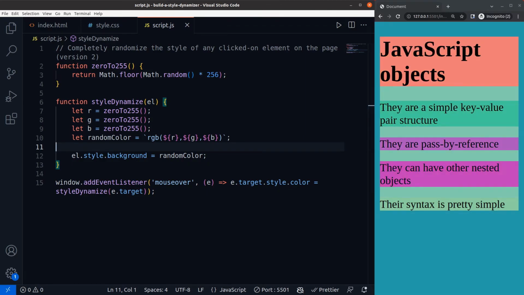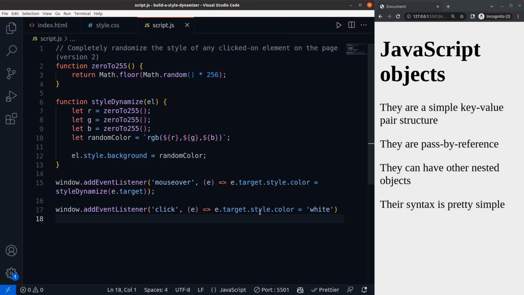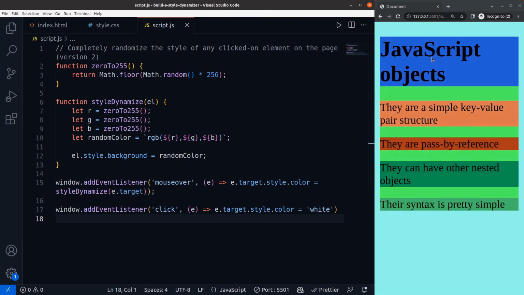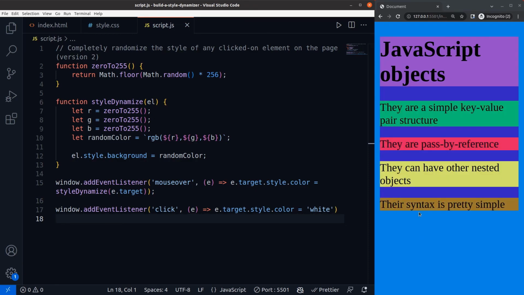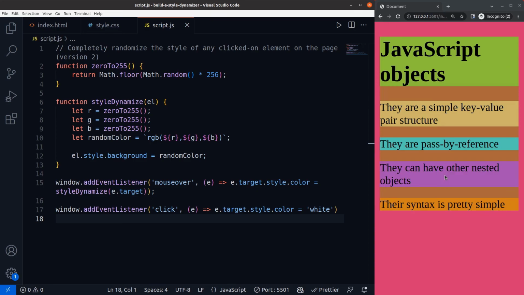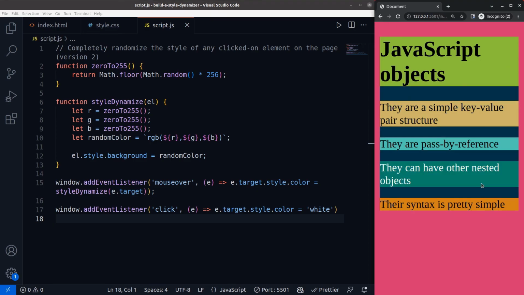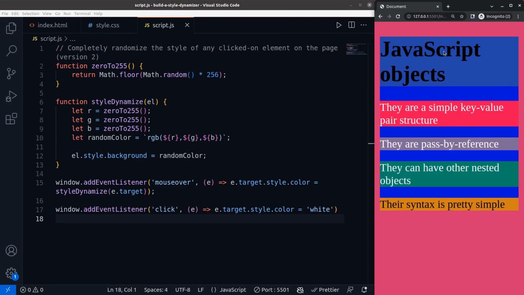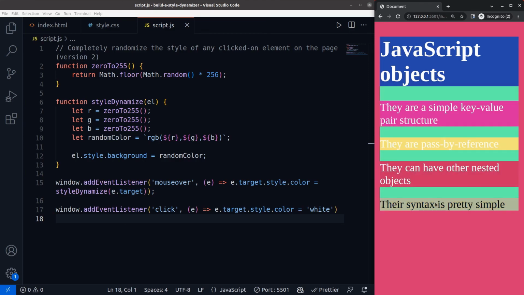And if I wanted to make it even a bit more interesting, I could just add this thing right here. And now I have almost like some kind of an interesting color game where when you hover you get random colors, but when you click on an element it changes the color of the text.